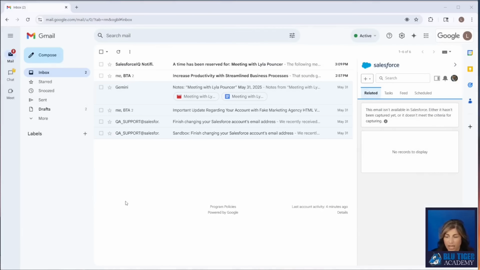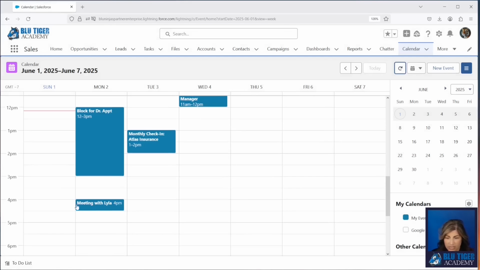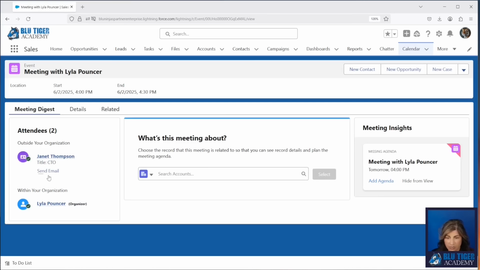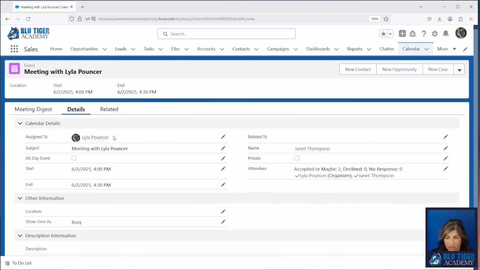Now let's go back over to Salesforce and then let's refresh our calendar. And then we can see that the meeting with Lila shows up right at 4 o'clock. We can click on this event. It is related to Janet Thompson and it has all the details in the meeting.